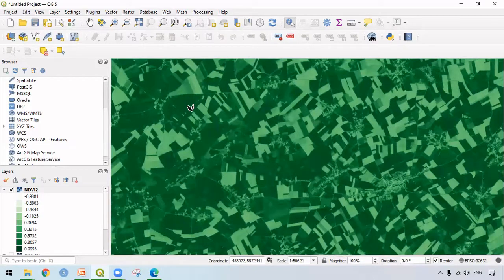And what about other tools? We can also use ArcMap, SNAP Toolbox, and other tools such as Google Earth Engine as well.